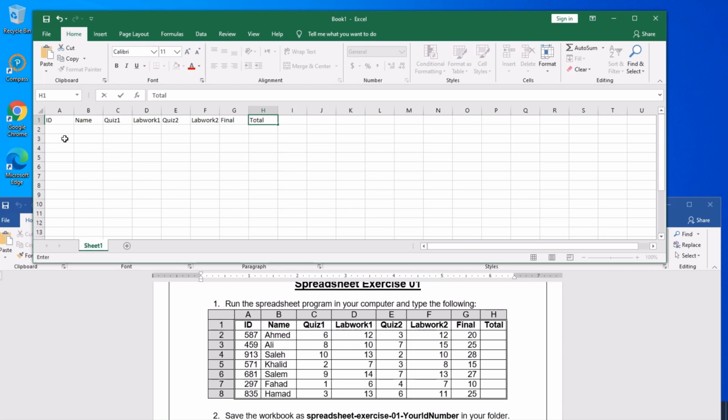Now with the mouse I can click A2, and I will start writing whatever is given to me in the exercise. So 87, then the name of the student, Ahmed. So this data is about students and their marks, and I am just clicking the arrow key, and Ahmed gets in Quiz 1 6, and Lab Work 1 12, 3 12, 20.